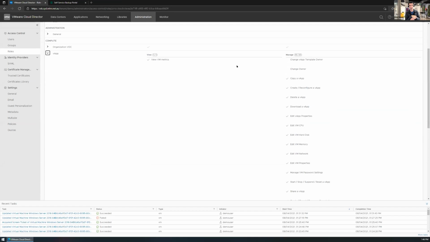Other examples are like the networking. Maybe you want your level 1 guys to be able to manage the basic bits and pieces of the VM, but you've got other guys in your team that are better at networking.